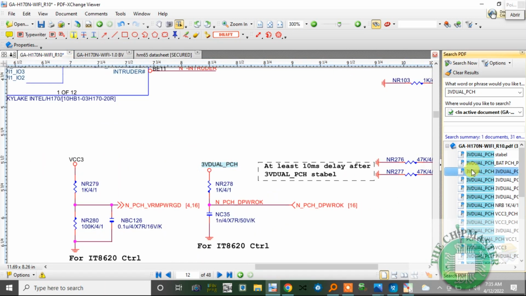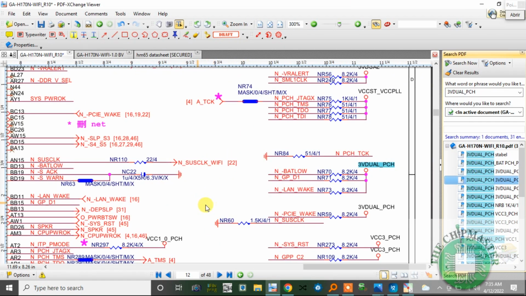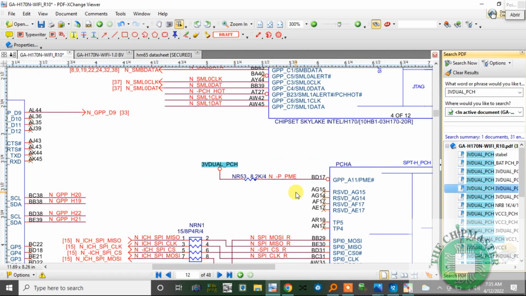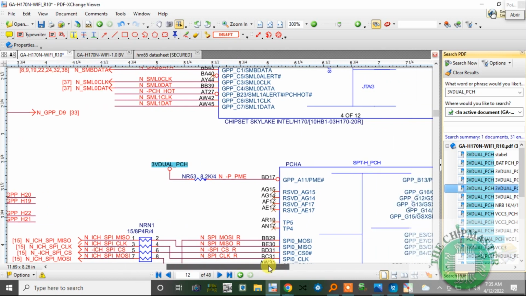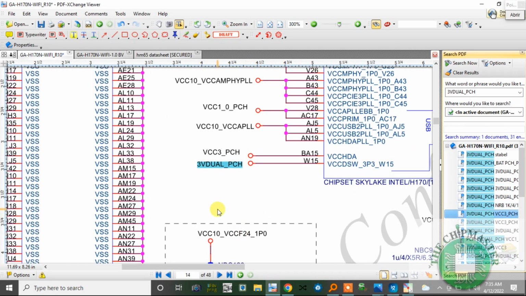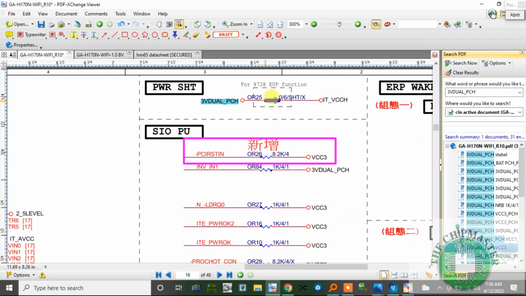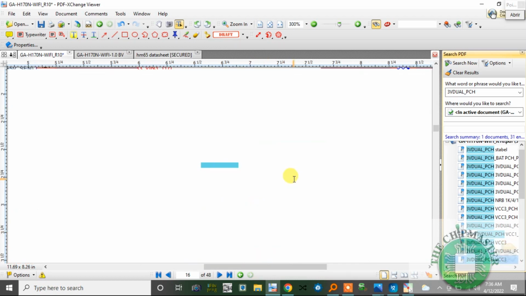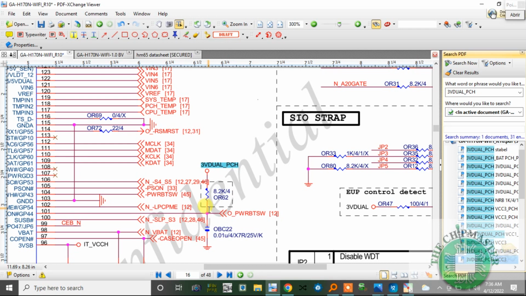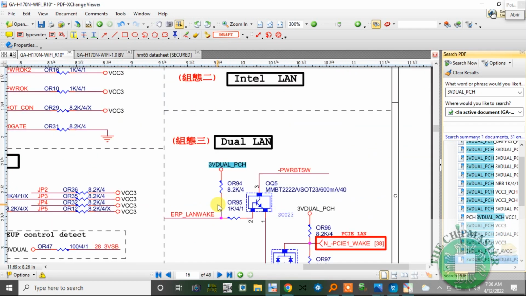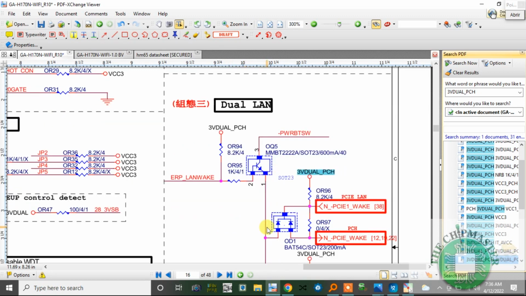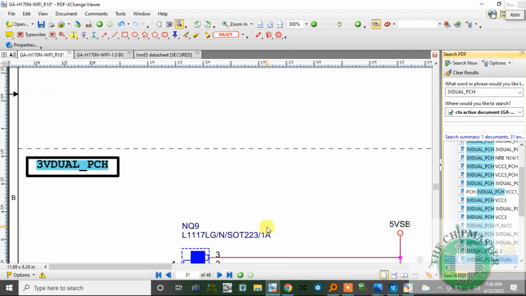Let's go to the next one. This is acting as a pull up, so that's not it. This is another pull up, that's not it. This is a pull up going to the PCH. That's not it. That's where we're coming from. This is all coupling for our filtration. This is going to a signal name. Another pull up here. That's filtration. That's not it. That's a pull up.